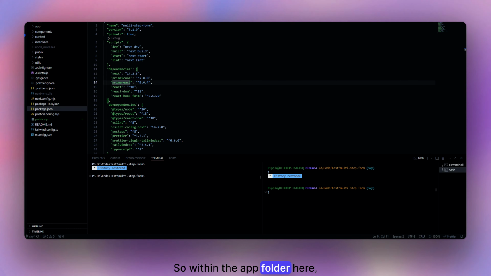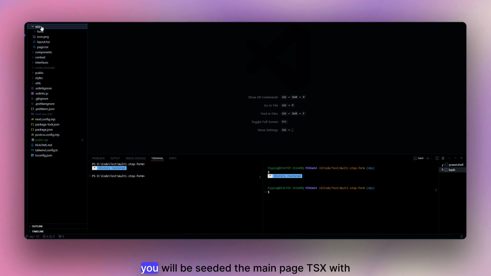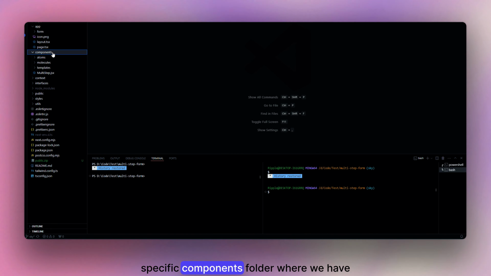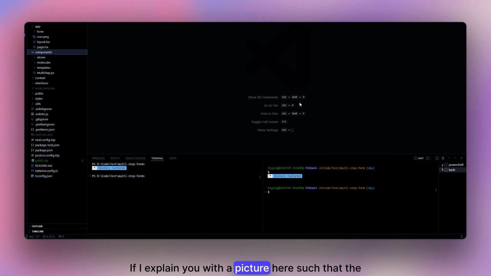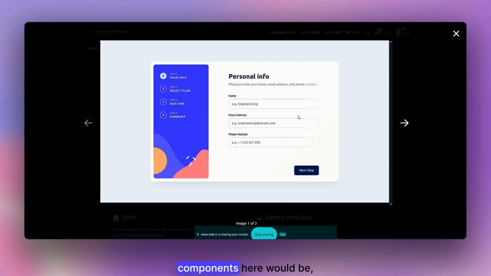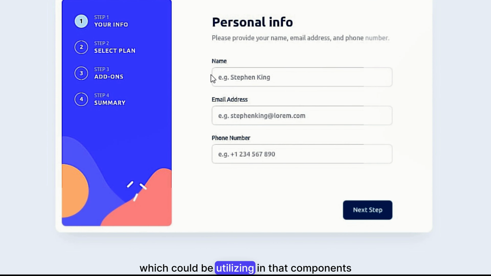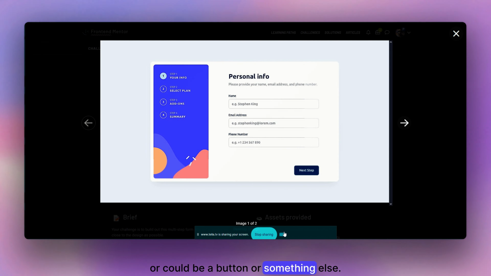So within the app folder here, if we look into it briefly, you will see the main page.tsx with different form components. We have a specific components folder where we have each specific component. If I explain with a picture here, the components could be an input field, which could be utilized from that components folder, or could be a button or something else.